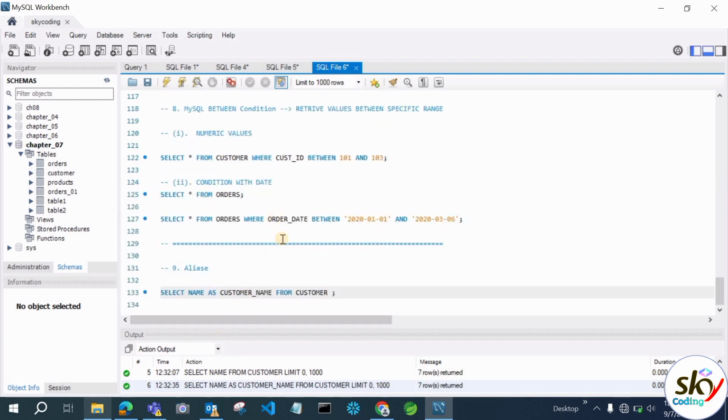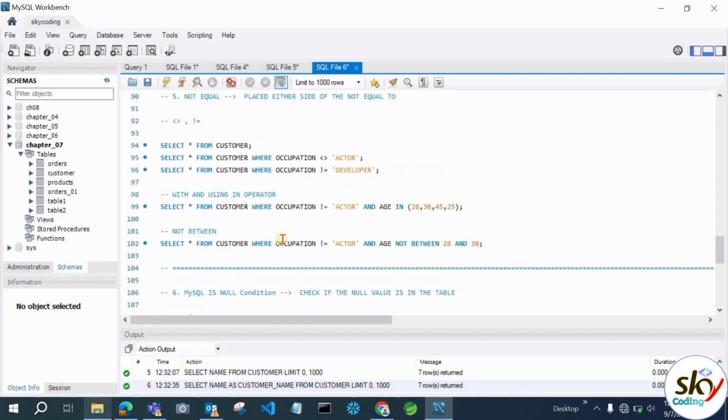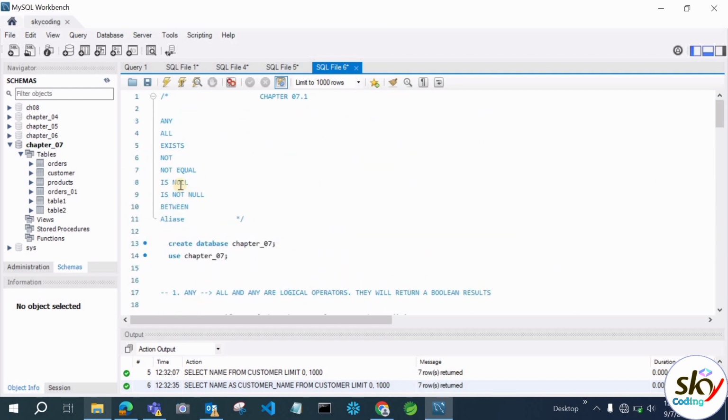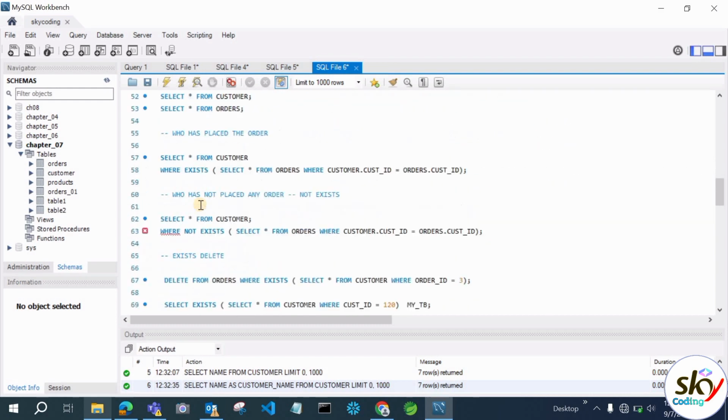So this is all about this video, and we have covered all of the operators: is null, is not null, between, alias, not equals to. We have covered all of the operators: any, all, exists, not null, not equal, is null, is not equal, between, and alias. You can see we have created all the tables and we have seen all these.